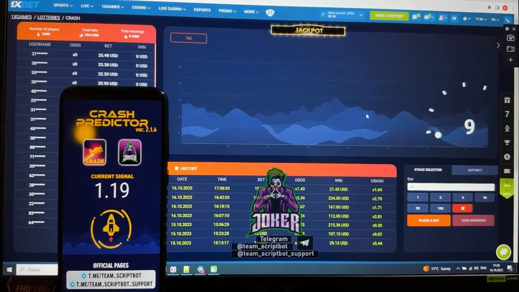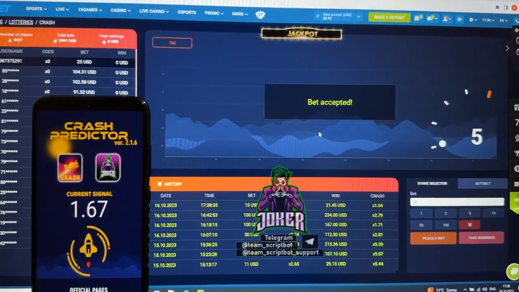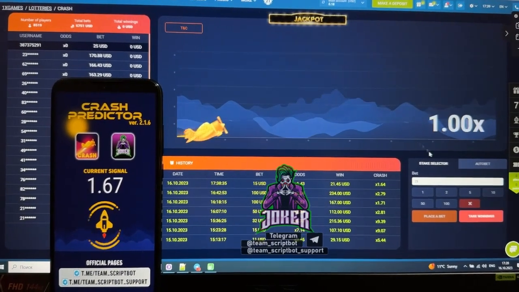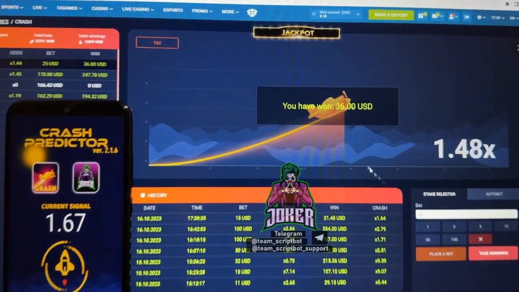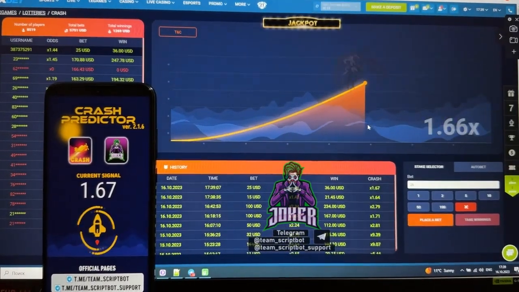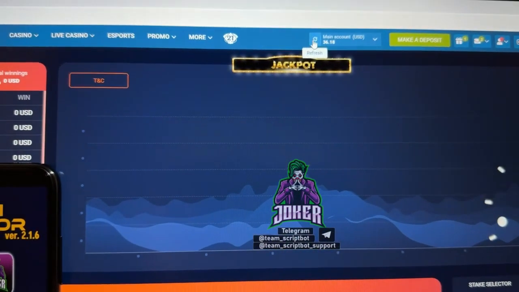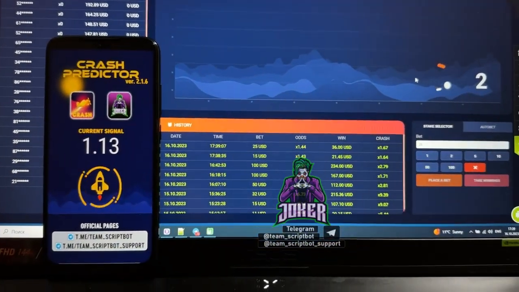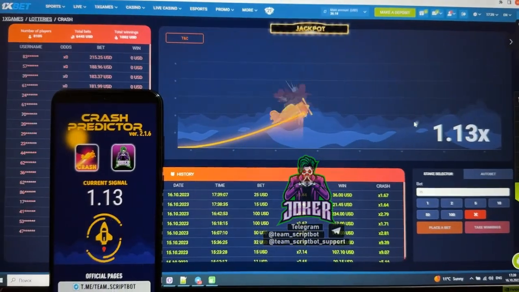Okay, exactly. So 1 6 and 7, place a bet, bet accepted, 3 2 1 and go, the plane starts flying guys, take winnings, I won again, the plane crashed. Okay friends, $36 is my total balance already. Next signal lowly, skip again the next round, 13.5 will be the next bet guys.